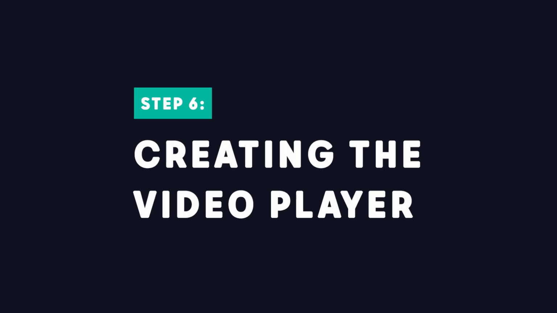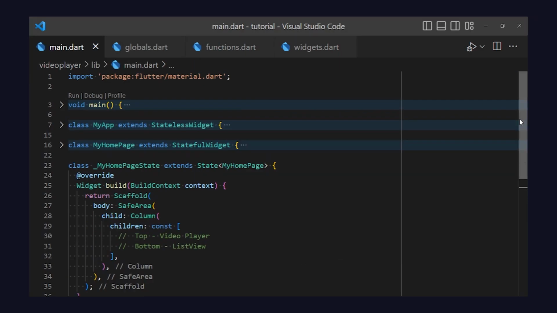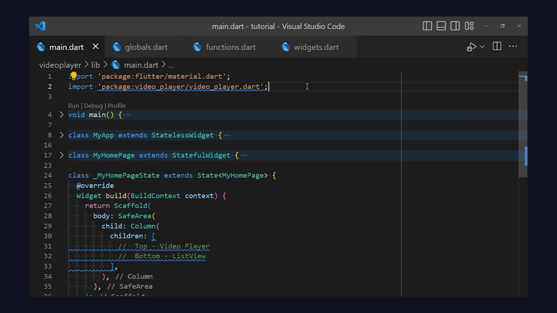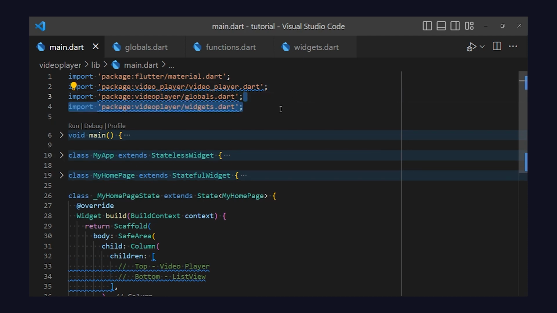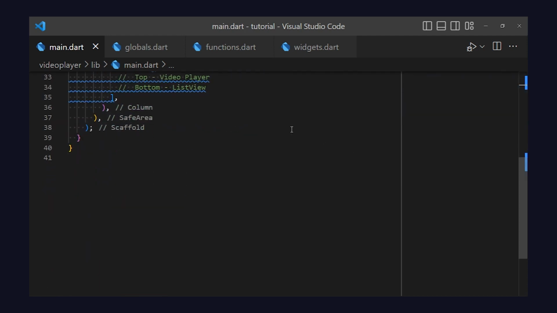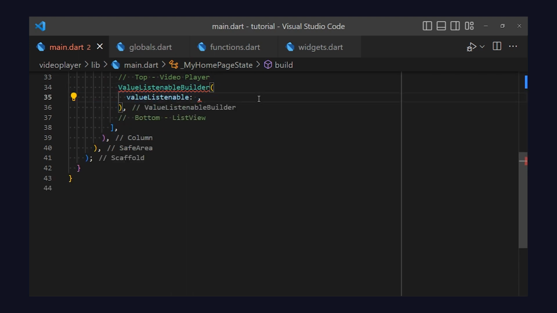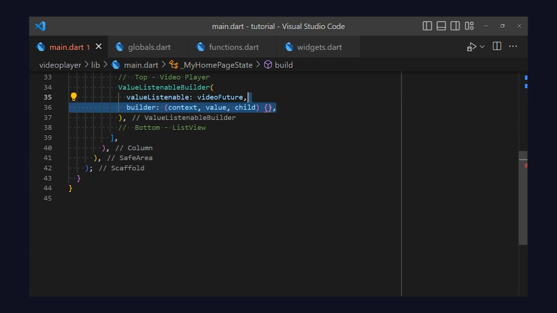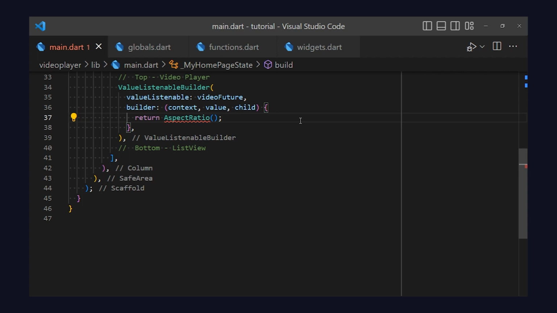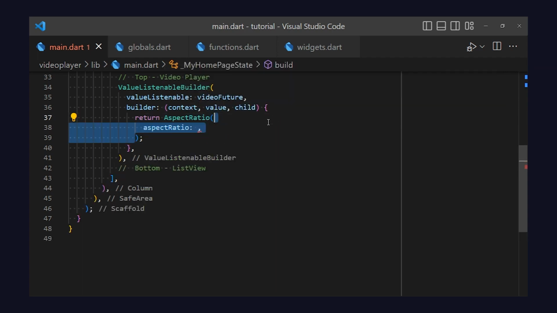Sixth, let's create the video player. At the top of the main.dart file, import the video_player.dart, globals.dart, and widgets.dart. For the video player, we will use a ValueListenableBuilder widget to listen for changes in the ValueNotifier called videoFuture, which holds a future or null as its value. Inside the ValueListenableBuilder, we will use an AspectRatio widget to create a widget with a specific aspect ratio. Set the aspectRatio property to 16:9.